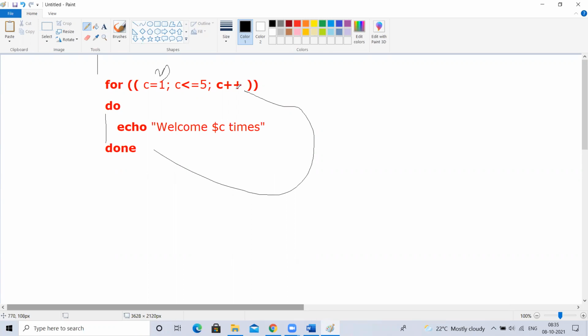Okay, it will repeat this again. Go here. Increment 4 plus 1, 5. So 5 less than or equal to 5, true or false? True. Again it will repeat this, go and increment. 5 plus 1, 6. C less than or equal to 5, true or false? False. Now it will come out of our loop and execute this.